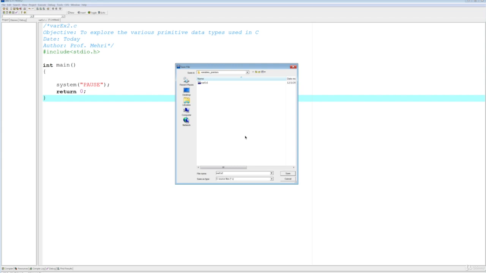For this lesson, we're going to explore the various primitive data types used in C. We've seen one of them in the previous lesson, which was an integer, and we declared two variables in two different ways. One was by declaring it and then assigning a value to it, and the other was we assigned the value at the moment we declared it. We call that initialization.